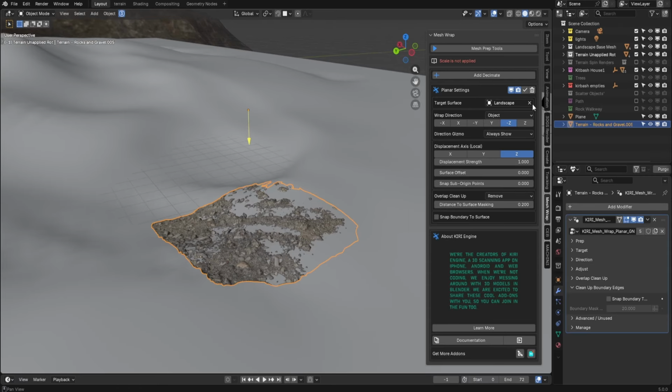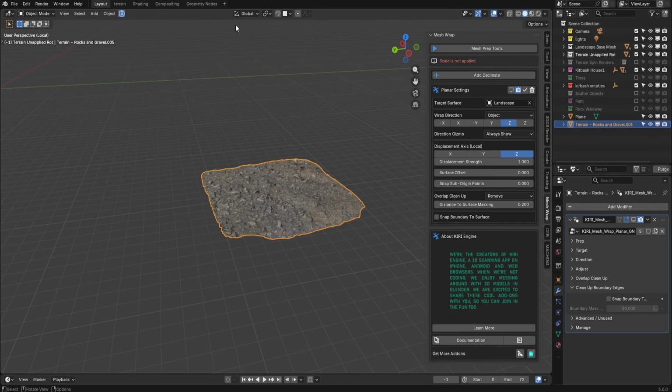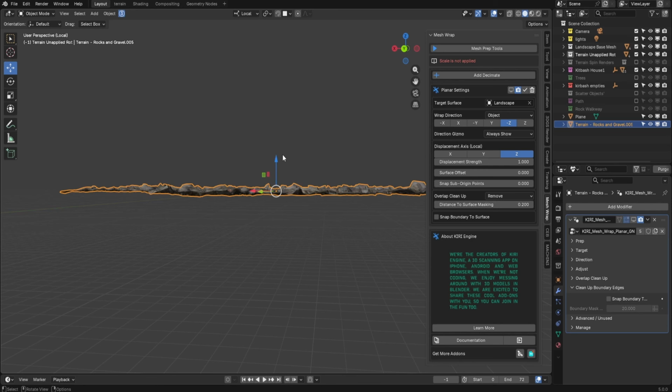If I see here I have my target surface, which is my landscape, and I have wrap direction. I'm using the object axes, local axes. I could also set this to the world axes as well. And it's set to -Z, and I check the object's local axes. This blue arrow is pointing to Z positive. Down is Z negative, which is what we currently have set in the add-on.